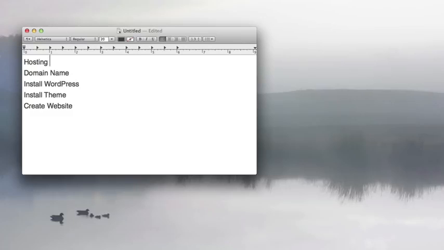Now we're going to do an overview of everything that you're going to learn, and maybe the most important question, how much everything is going to cost. The first thing that we're going to do is we're going to get hosting. Hosting is basically a computer that is on 24 hours a day that you put all of your images and information on so that the world can see it.